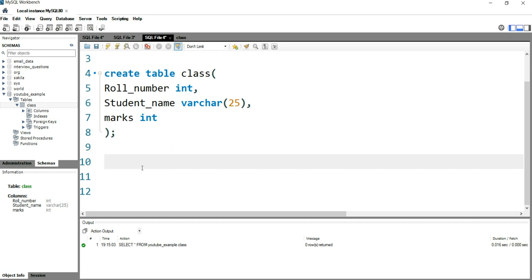How can we insert a record in a SQL table? There are two possibilities to write an INSERT statement. The first one is to specify both the columns and the values which need to be inserted into the table. And the second way is that you do not have to specify the column names, and you can directly add values for all the columns present in the table. So let's take a look at both of these ways.